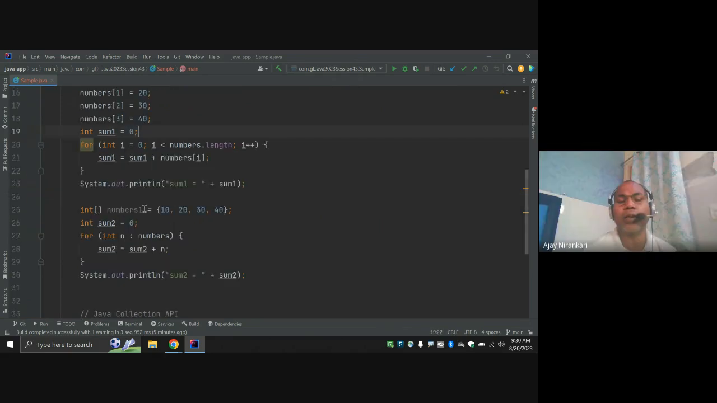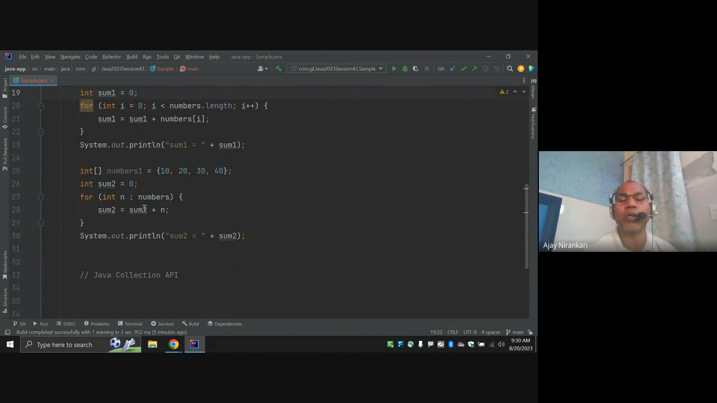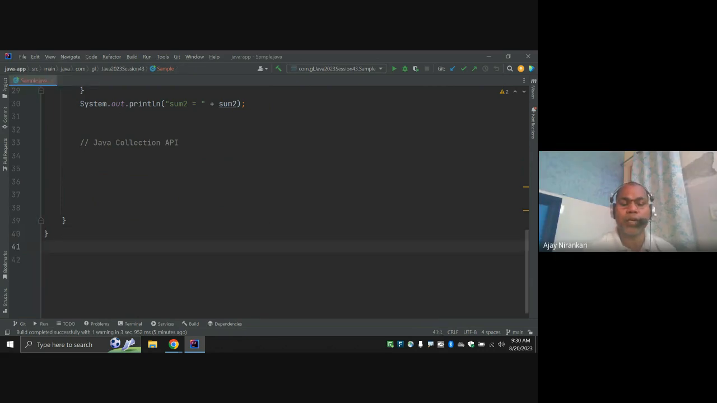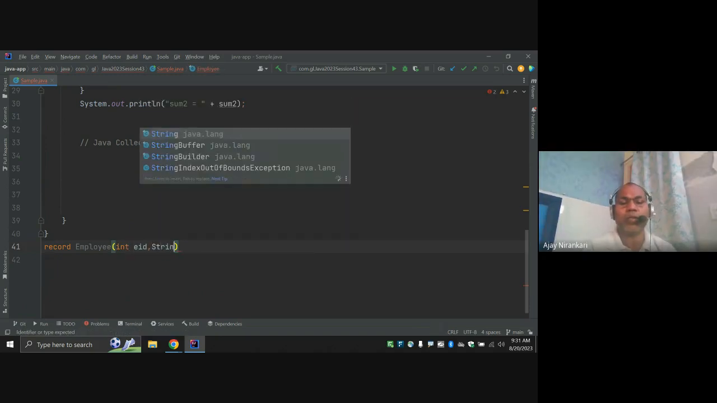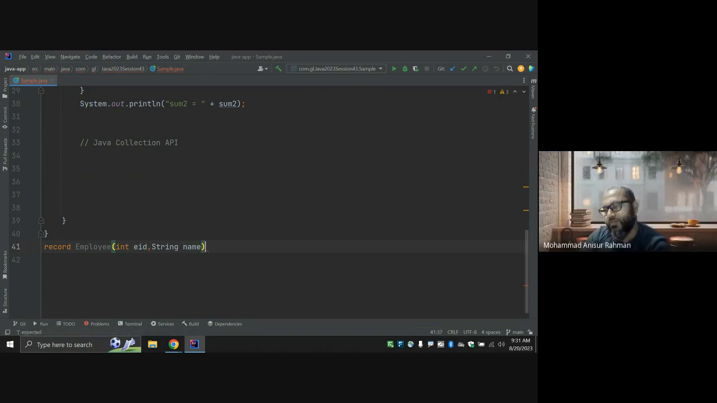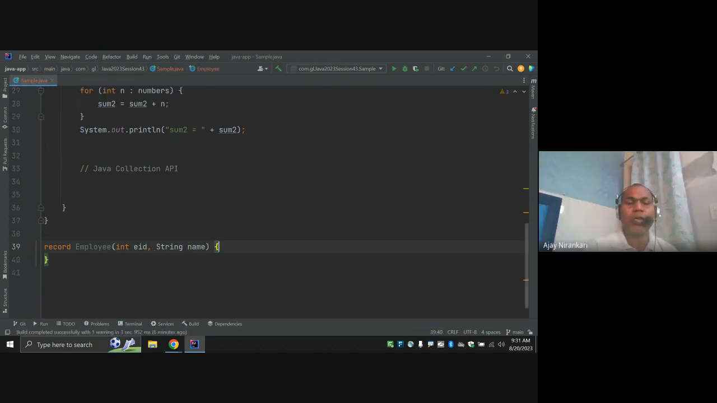Let's create four employee objects. I can create one employee record. The employee has, let's say, an integer employee ID and maybe a string name. This is the basic one. Now we can create multiple of them, like in an array.